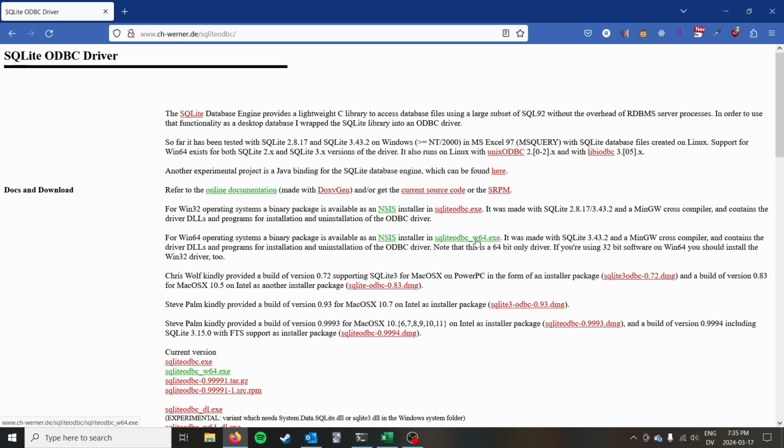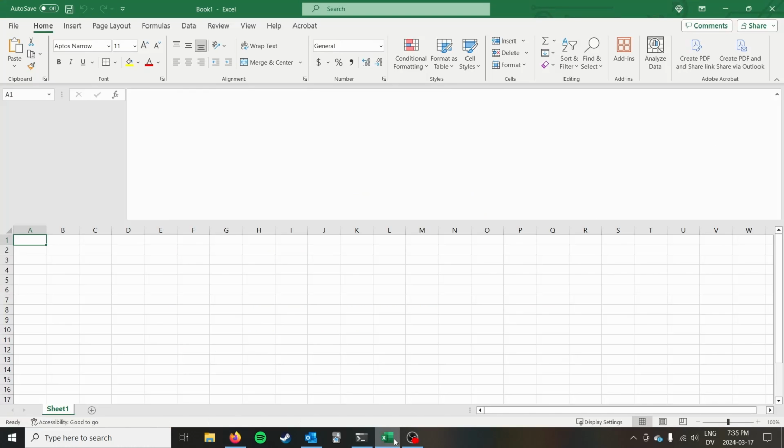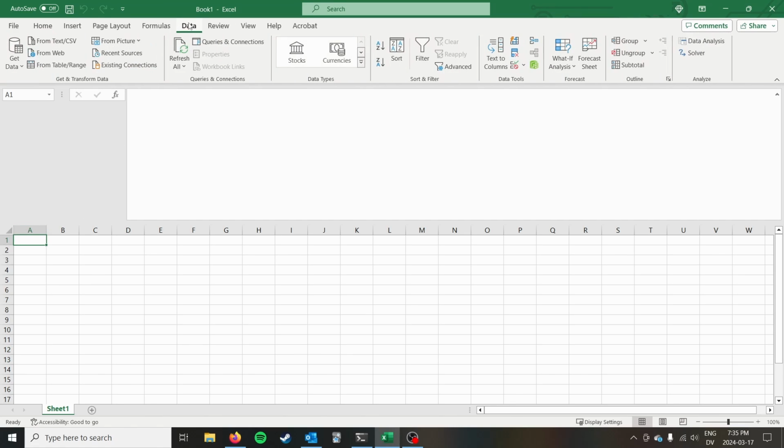You want to make sure that you're using 64-bit Excel with this driver. If you're using 32-bit Excel, even if you're on a 64-bit machine, I believe you'll still need to install the 32-bit driver. So if you install the 64-bit driver and it doesn't show up in Excel, try installing the 32-bit. If you're unsure, that's another way to figure that out. So in order to use it, we go over to Excel, we go to Data.